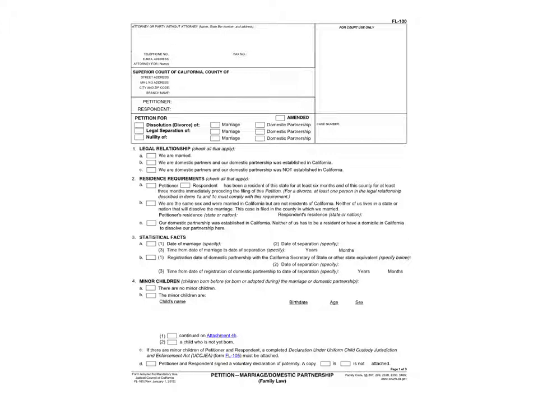In the next section, number 3, if you are a married couple, complete Section 3A. If you are domestic partners, complete Section 3B. The next section is regarding minor children. If you have no minor children with this person, check box A. If you have minor children, check box B and list their names, birth dates, ages, and if they're female or male. If you need more space, check the box that says continued on attachment 4B and use another piece of paper and just write attachment 4B at the top.